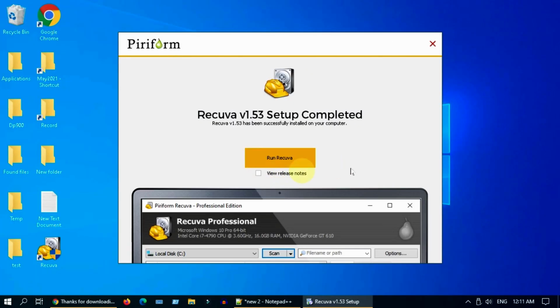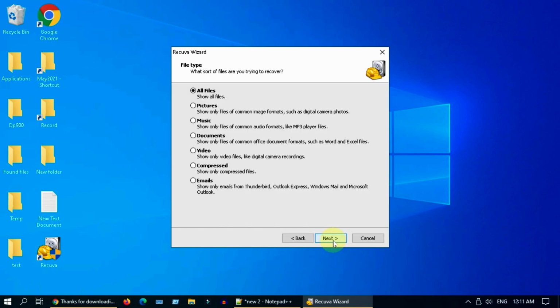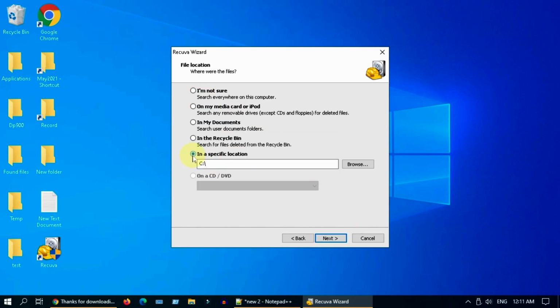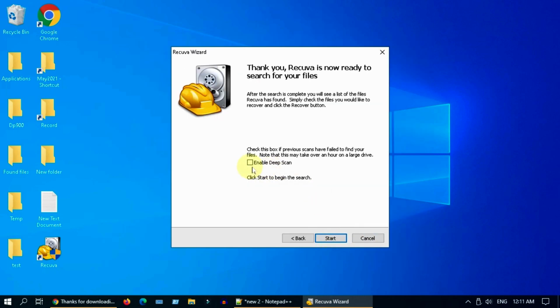Once installation is done, please launch the app. Select Next. If you're sure of the file type, you can choose, or else please select all files. Please choose the specific drive or location. First, I recommend you to try without this deep scan option. If the regular scan did not get you your lost file, later you can relaunch the application and do one more scan with this option enabled.